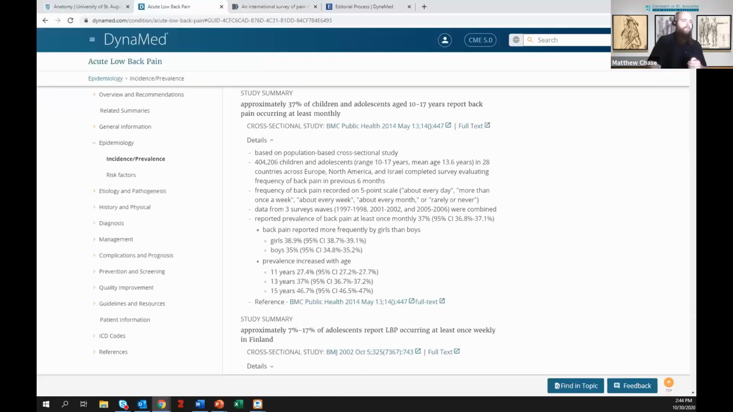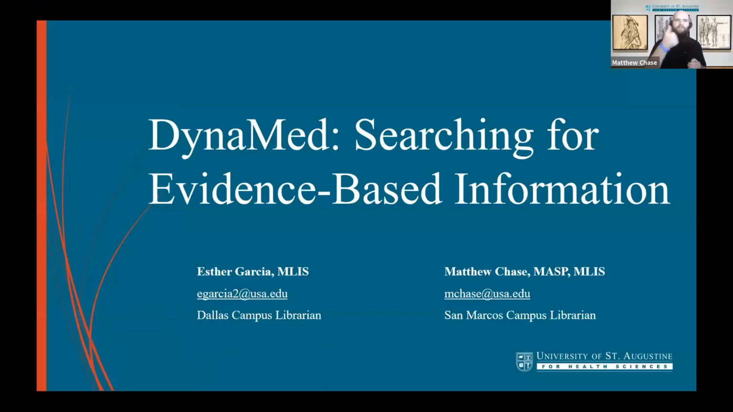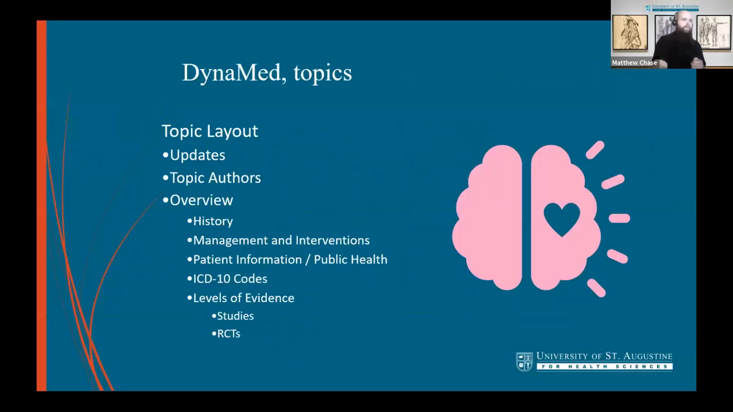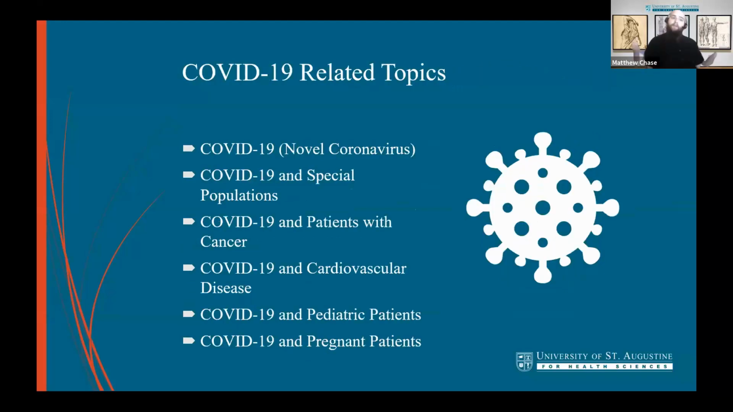I also wanted to, I'm going to go to the slide really quick. You're able to see that, correct? Yes. Perfect. So I'm going to fast forward back to when we were talking about rehabilitation therapies. Not only does it have all these extensive specialties involved, but another timely topic is COVID-19. And DynaMed is readily developing a lot of information and evidence summaries, as you've seen, relating to COVID-19.